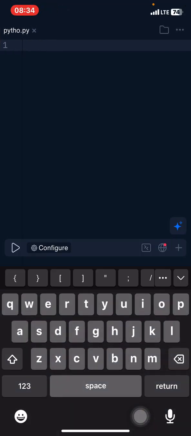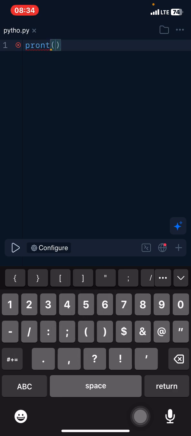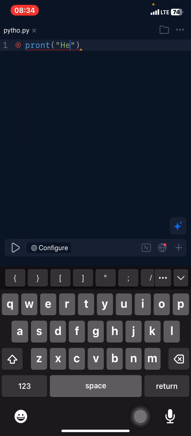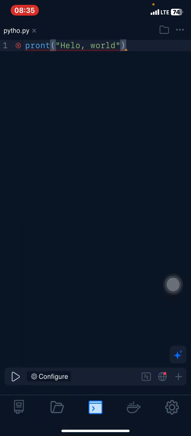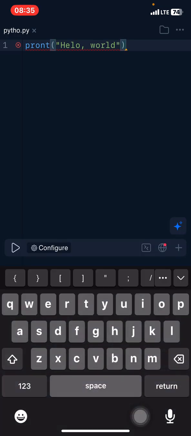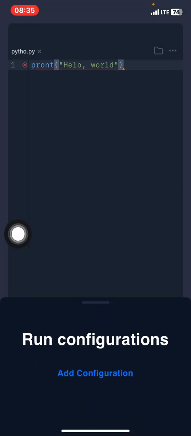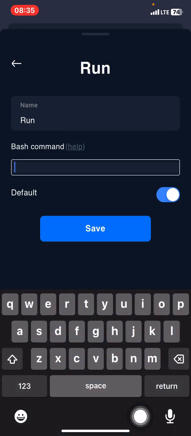All right, now to run your code, just type print, open parenthesis. You can see that when you type it, it automatically generates the second one, and then print hello world. Okay, when you have done that, to run your code, you're going to see a configure button here. Click on the configure button. Now you add configuration, click on add configuration, and this is just a one-time thing.